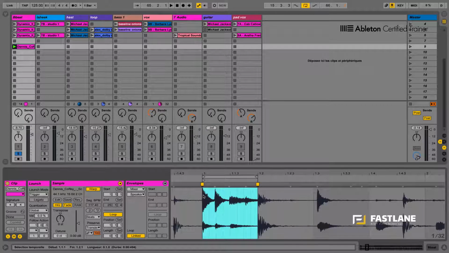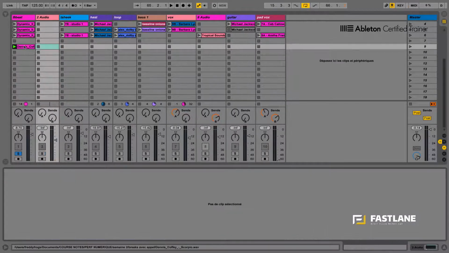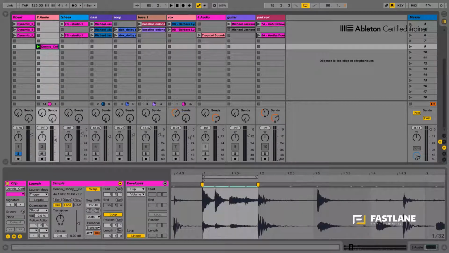Great, I'm going to loop that beat, and I'm going to drag it to a brand new track. Command T, and drag it to a brand new track. Why? Well, because I need to do a few modifications to that clip.